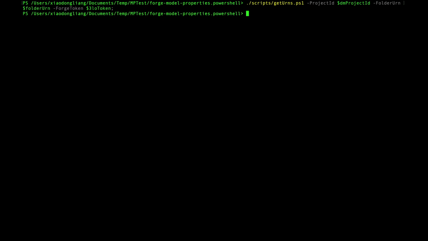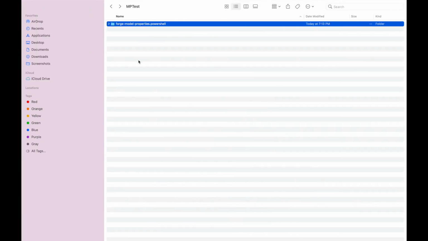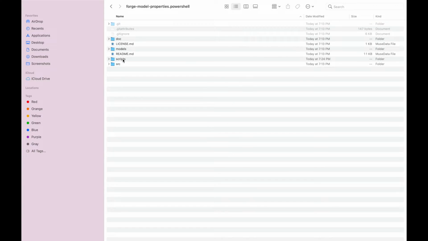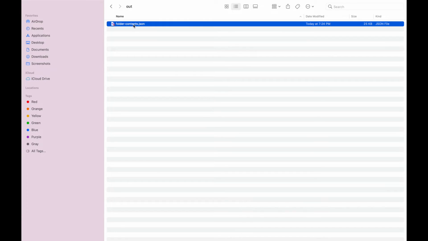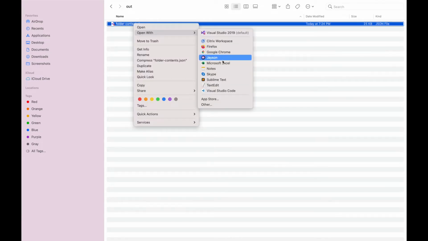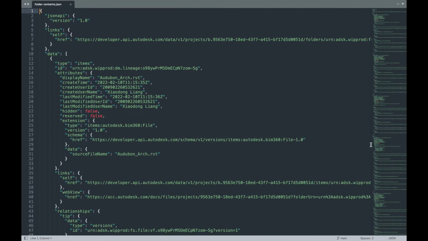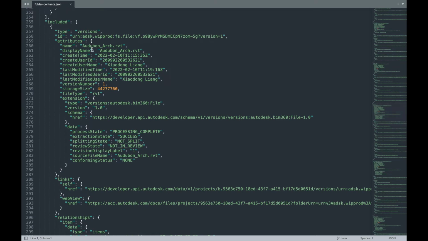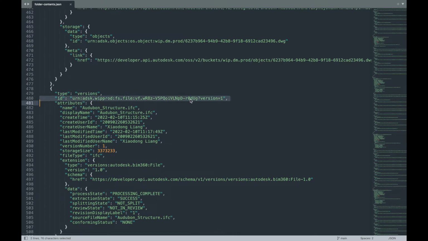So the script will get folder contents and generate a file inside script out. We can open it with any text viewer. Here we use Sublime text. So we will see the available version URLs, one after another, because we uploaded 3 files.